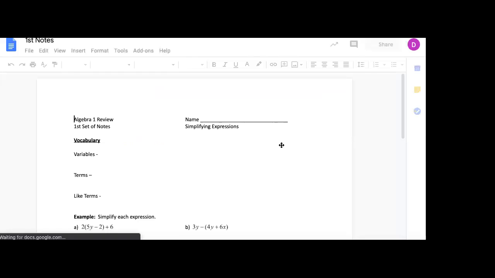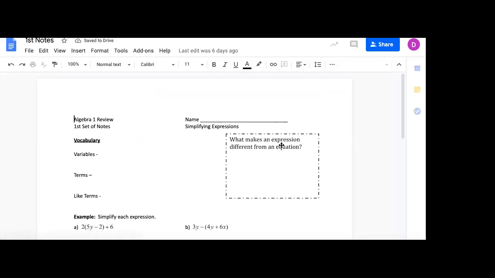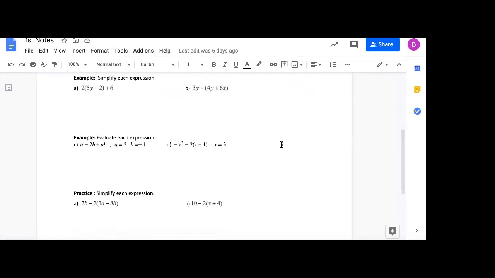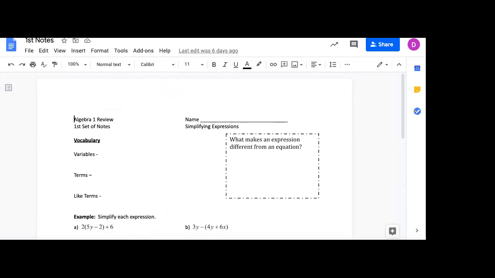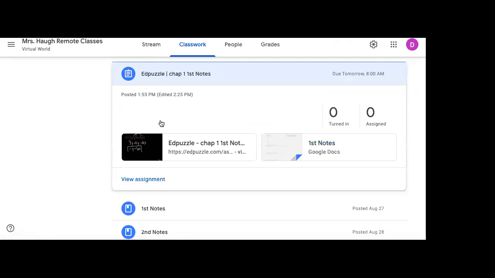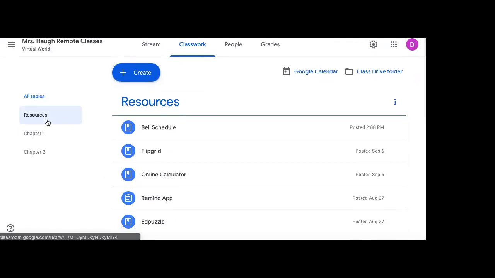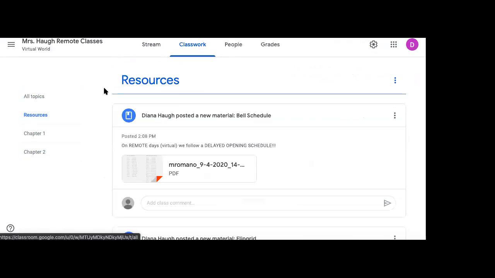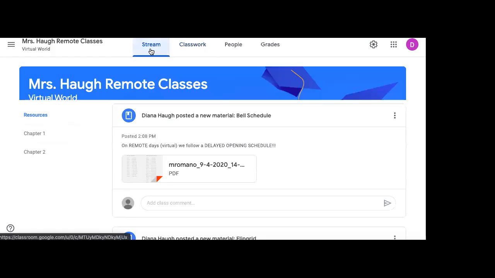So here is the note. Let's say you forgot your packet at school or you lost your packet. If you have access to a printer, you can always reprint the notes, or feel free to handwrite the notes if you don't have a printer. Other than that, I will keep this organized here so you can toggle through the different chapters as we start to have lots of assignments in the classwork area.